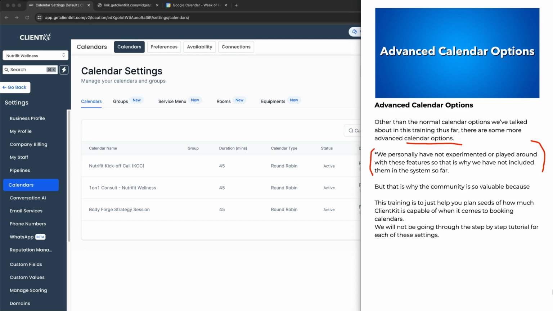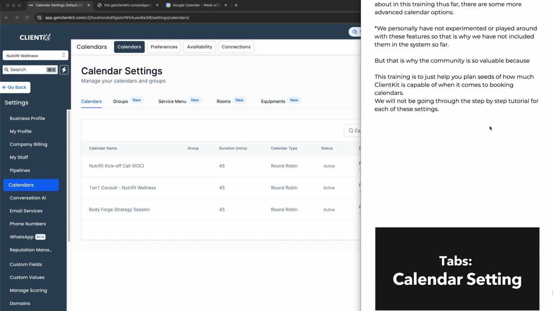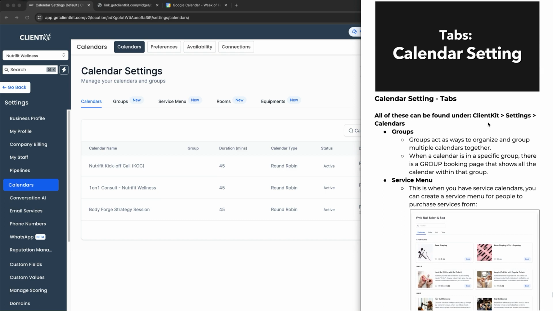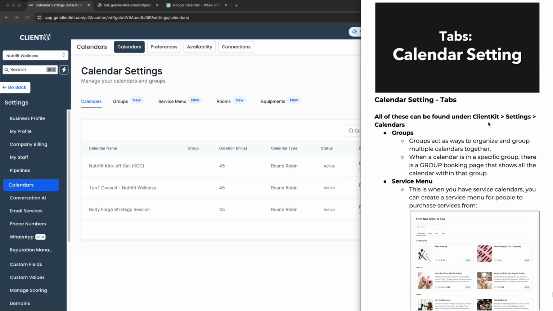What we're going to do right now is plant the seed in your mind as to what other calendar features are possible inside of ClientKit, so at least you know they're there. Then maybe as you're running your business, you'll think, oh, this would be the perfect thing I needed for this. So let's go ahead and talk about that.